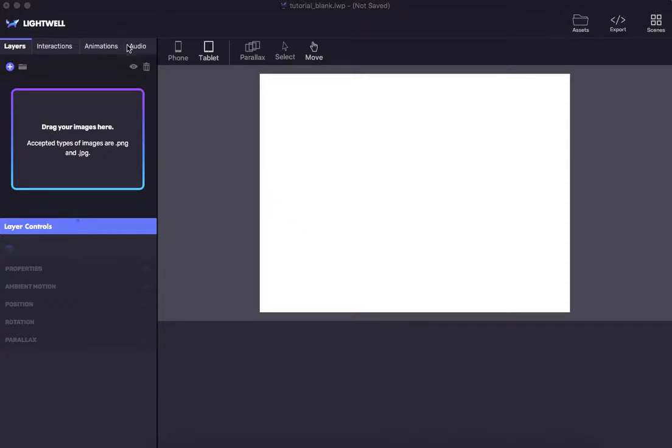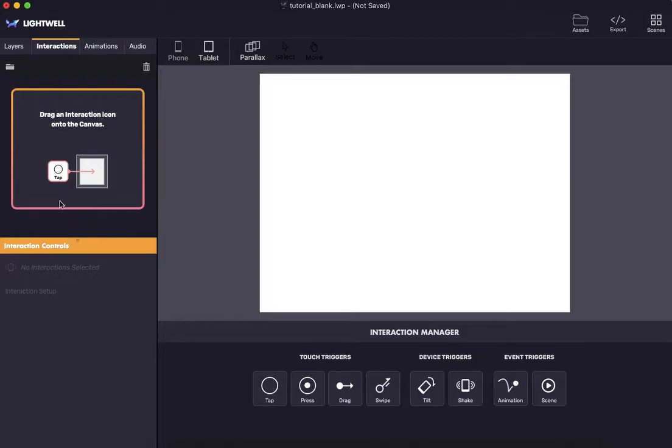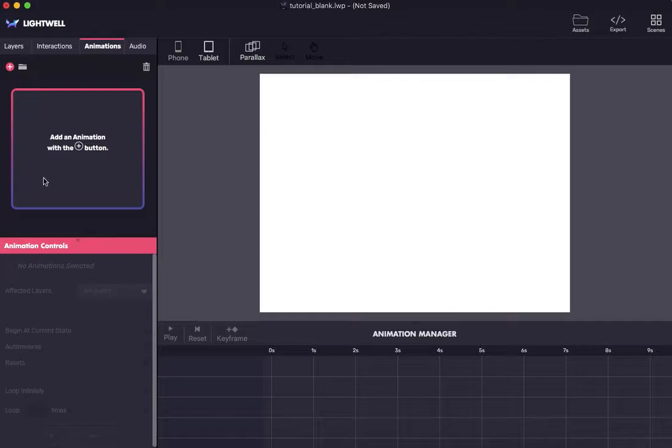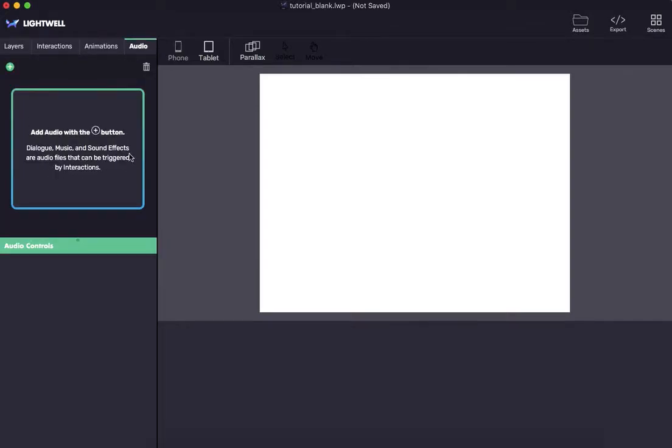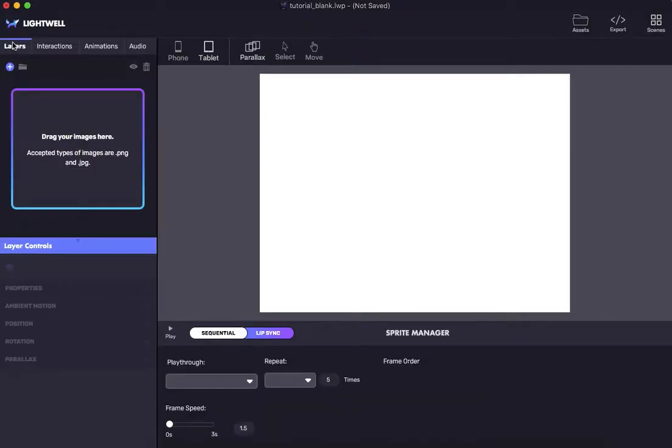We have our four tabs that you'll be familiar with. We have Layers, which is where we arrange our assets. Interactions, which allows our readers to interact with the story. Animations to give objects and characters some motion and something to interact with. And our audio tab that allows you to import assets for dialogue, for music, and for sound effects. We're going to be working in this first video in the Layers window.